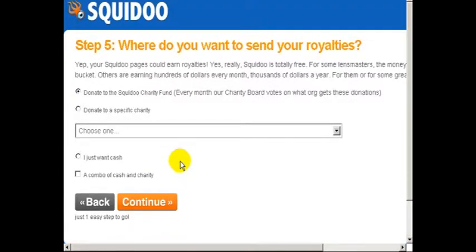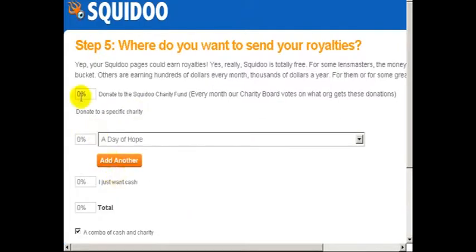Step 5 is, where do you want to send your royalties? Basically, your Squidoo page can make money. It's not going to make a lot of money, but it's going to make some money. You can either keep it for yourself or you can donate it to a specific charity fund. If you want a combo, you can also put a percentage as well.